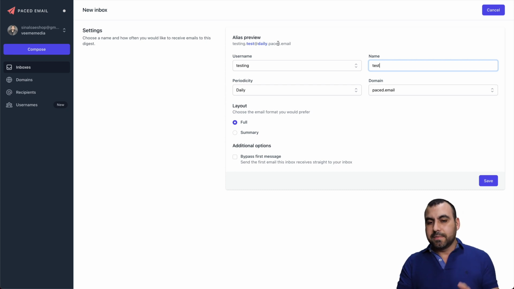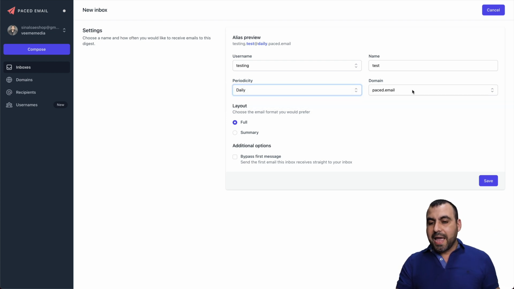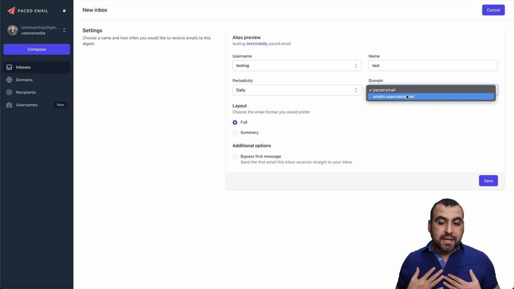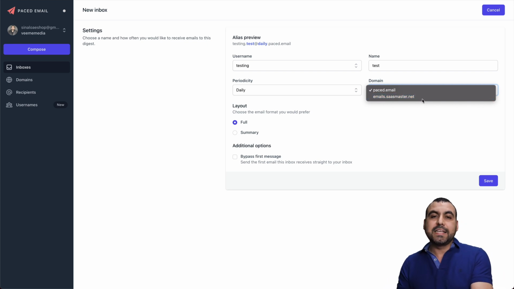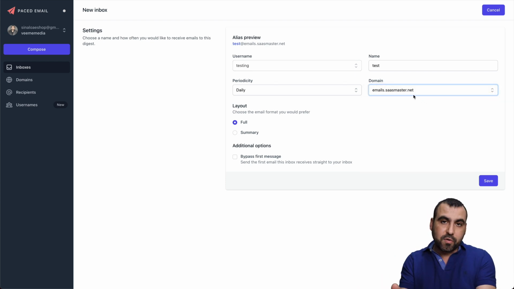Test at daily.paste email. I can set daily, weekly, or monthly, and I can select the custom domains that I've added. So I added the custom domain emails.sassmaster.net. And I pointed my DNS here to paste emails. So I can use this or I can use what they provide, paste emails. Whatever you like, it's good, right?